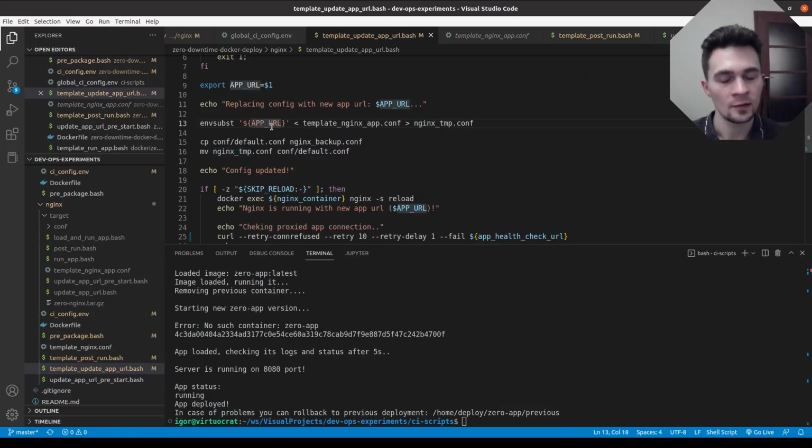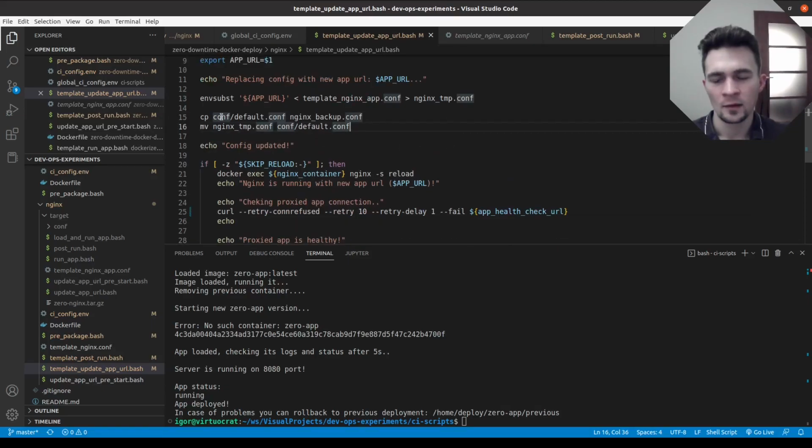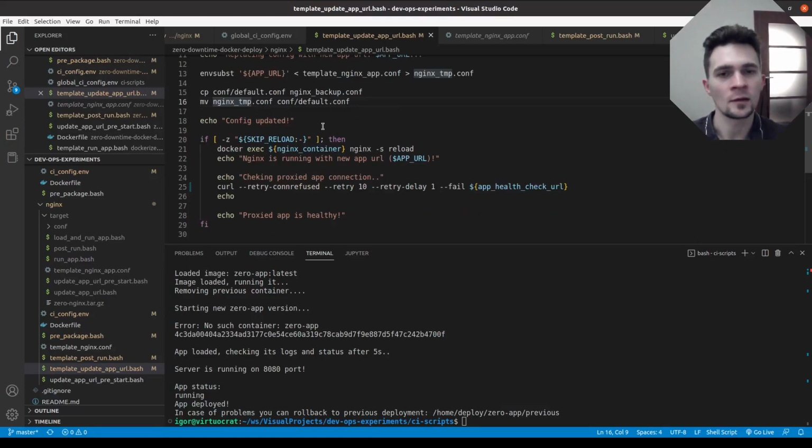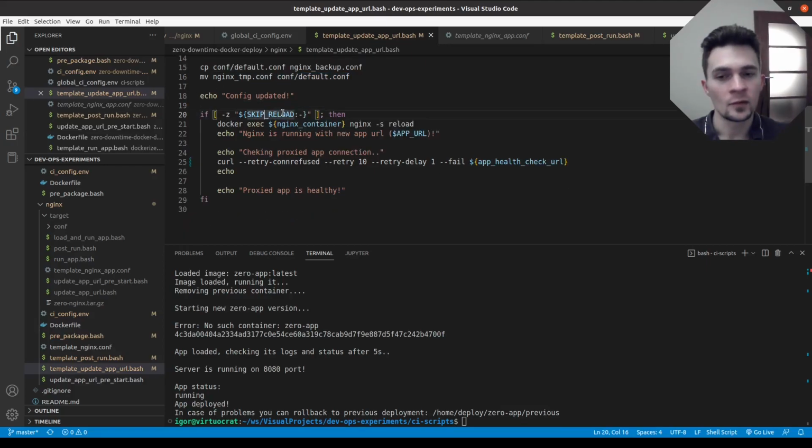So we are replacing it because, before starting at that machine where we are deploying, we know this app URL value. We are taking the template Nginx app, replacing its value and moving it to Nginx temp. Then we are copying the previous one to Nginx backup just in case, and then we are taking the Nginx temp and making it the new config by moving it here. And if skip reload is true, we'll cover that later.